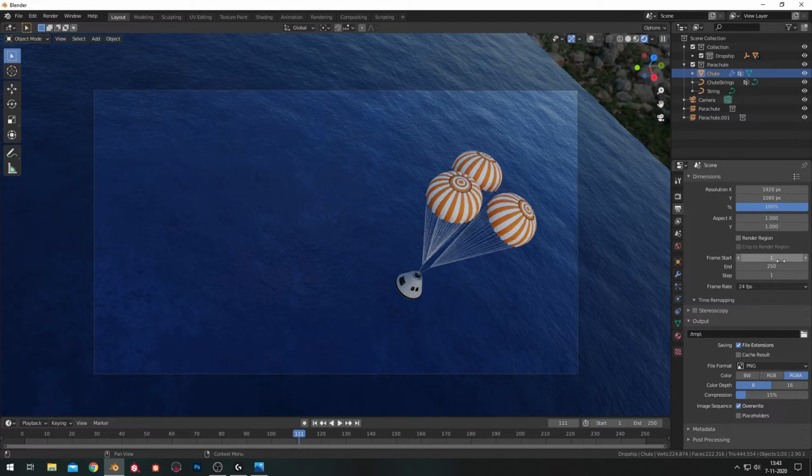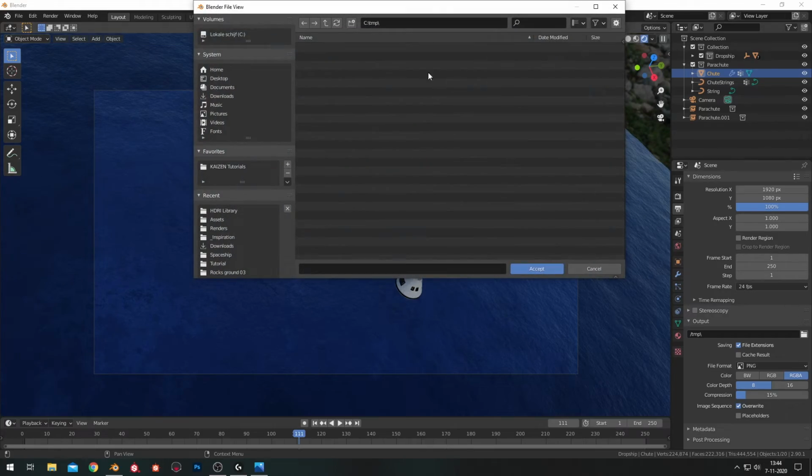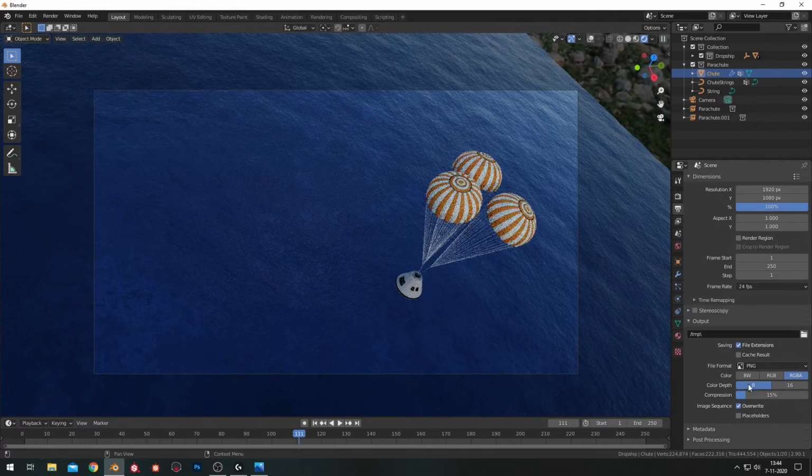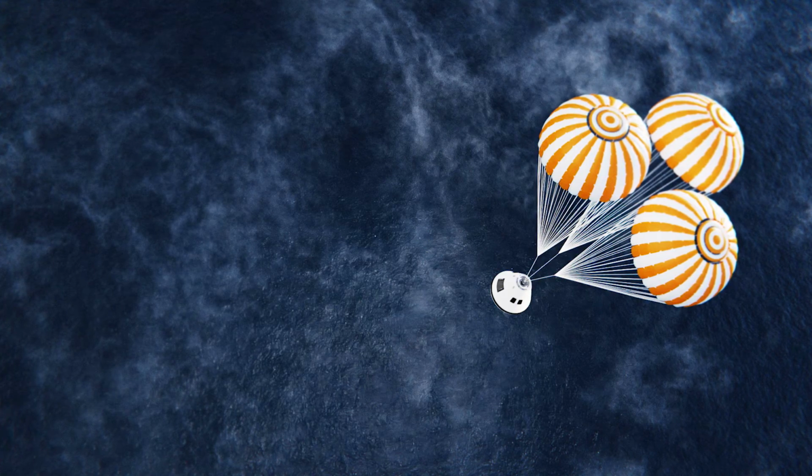Very high contrast set on. Full HD is what we want. Choose a save location and make sure to choose the right file format. PNG will do for me. And we can render it out. Okay, so this brings us to the end result again.